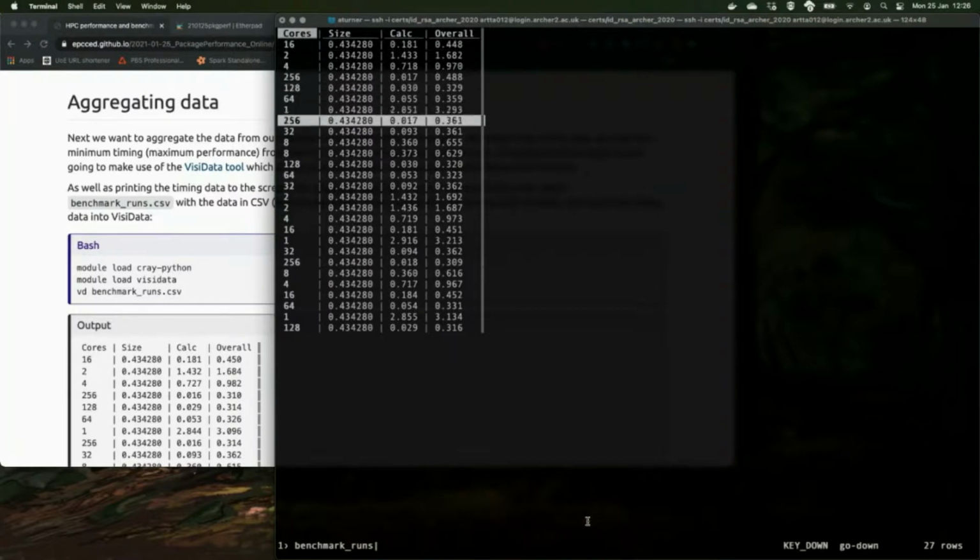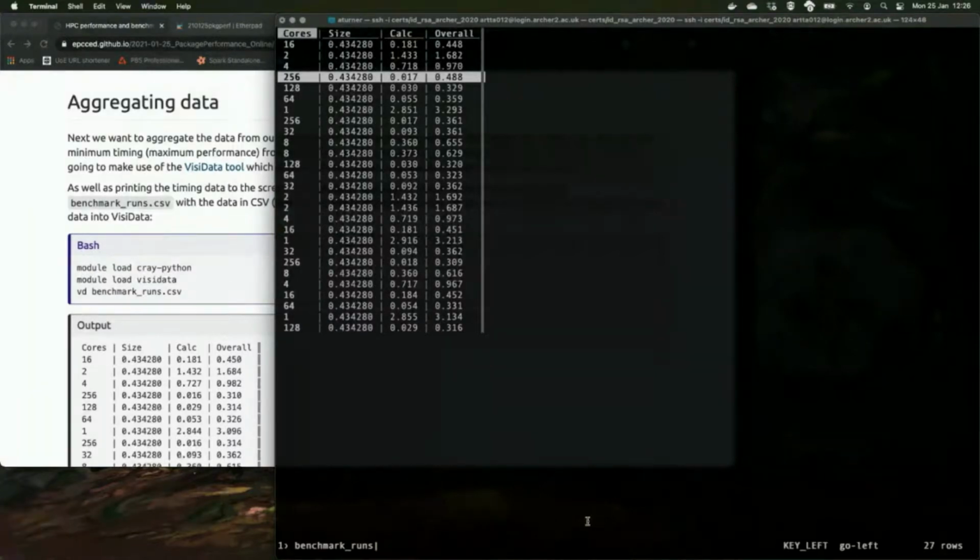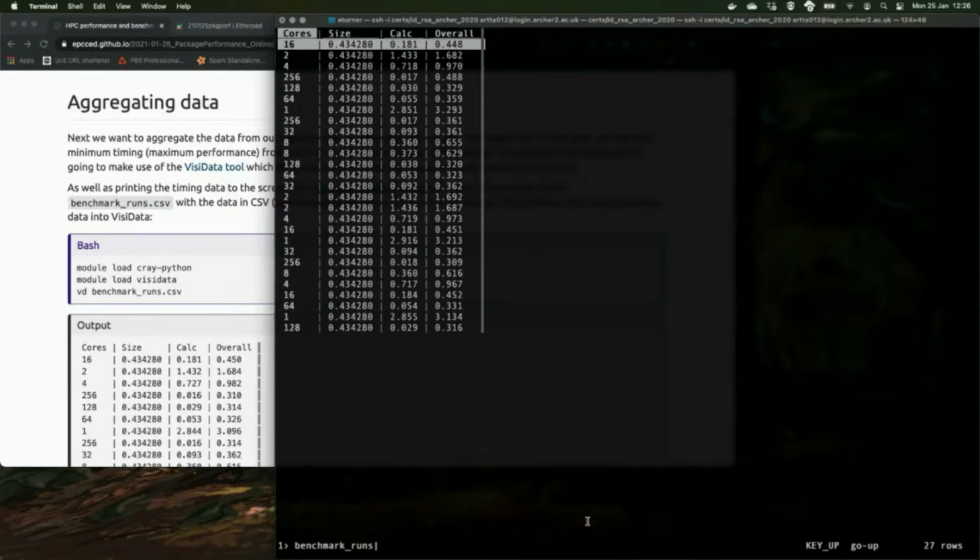So I can move down rows and up rows using the arrow keys, and I can move across columns using the other arrow keys. You can also use the mouse. It depends on how different terminals are set up, but you can use the mouse as well to move around. One of the powerful things that VisiData allows us to do is to aggregate the data based on the input in a particular column.